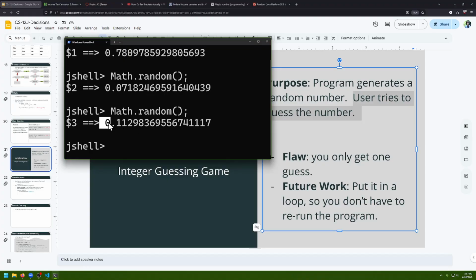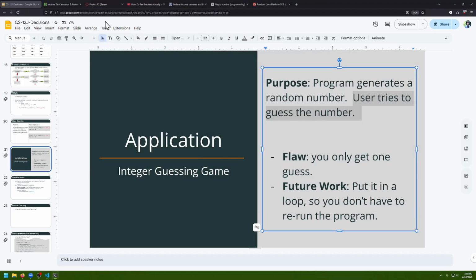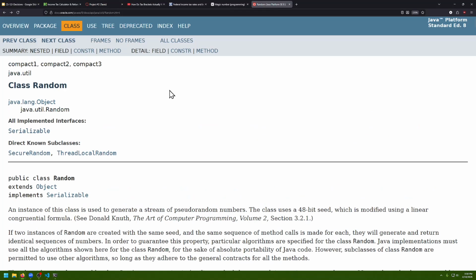You could convert this to an integer by doing some more math. You know what I mean? Like you could multiply this by 10 or 100, and this will change the decimal, and then you could truncate. You could ignore the decimals later. You could do that, but it's probably going to be easier if we use this other method from the Random class.